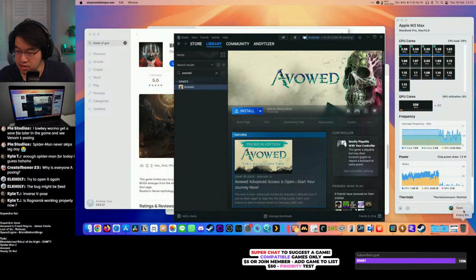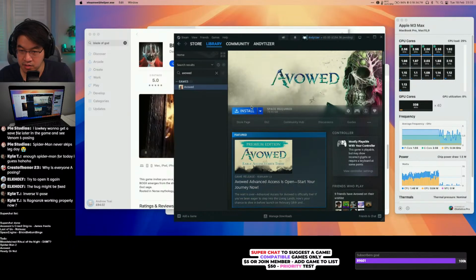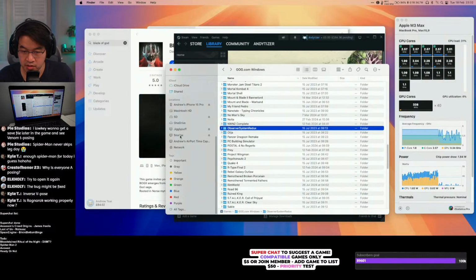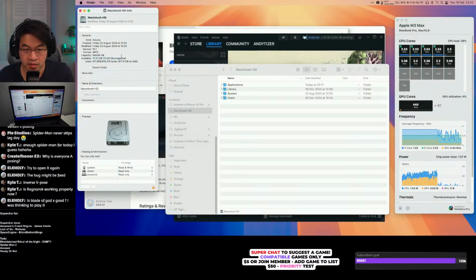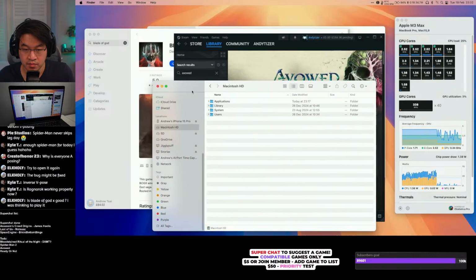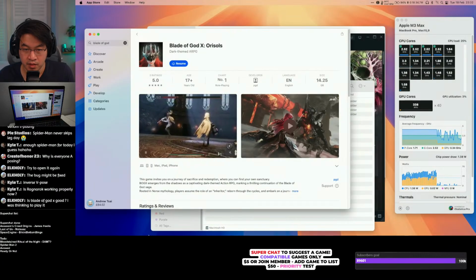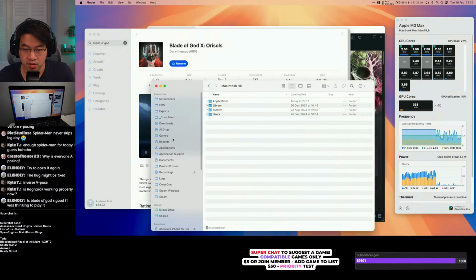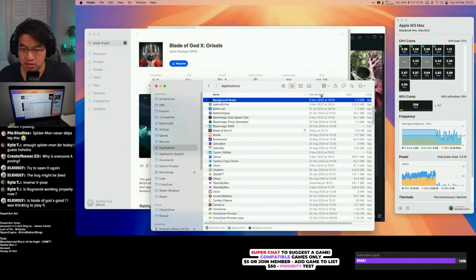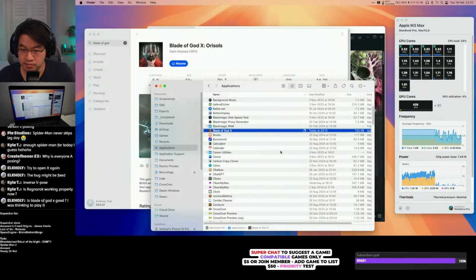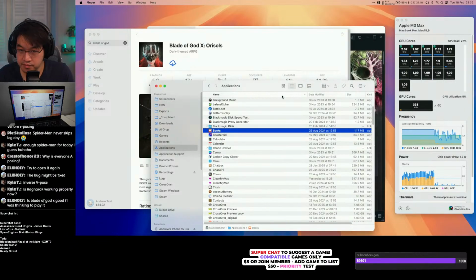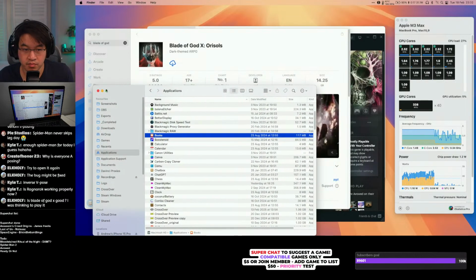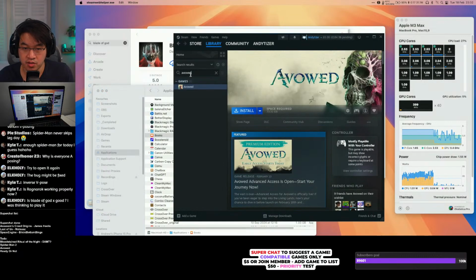I thought I downloaded it because it took up loads of space. I should have space on my computer, shouldn't I? Got 72 gigs. Blade of God X. So I'll just delete that because I don't need that right now. Just a bit of maintenance. I think what I'll do is I'll uninstall Spider-Man.